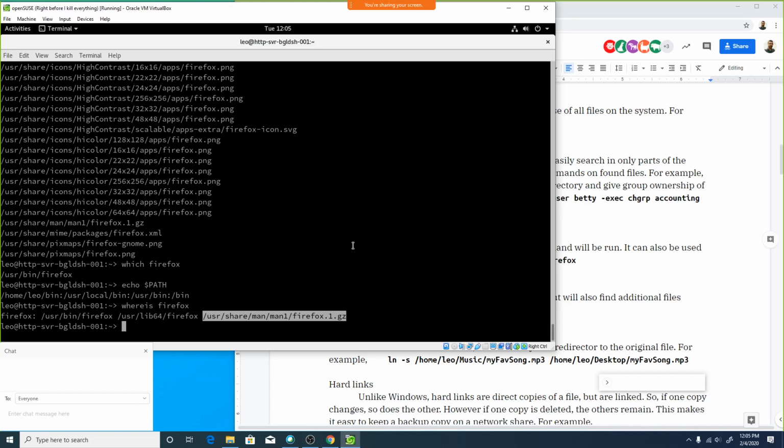So which is when you just want the binary. Where is when you want the binary and supporting files. And locate is when you don't care, you just want the word Firefox to be searched in the entire system. So there are tons of ways to figure out where things are on the system, so you can get at them, delete them, move them, whatever you want to do. And those are a few of the ways to do it.